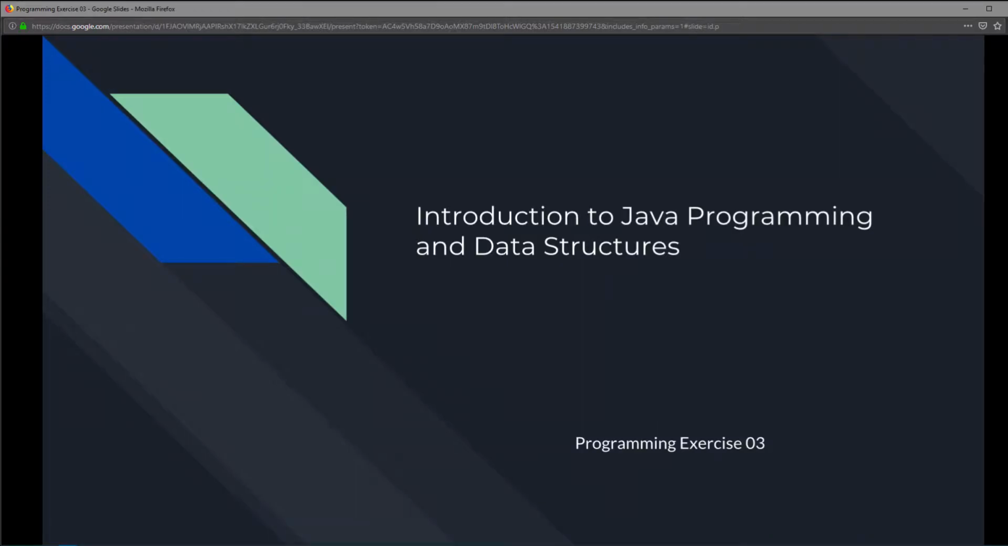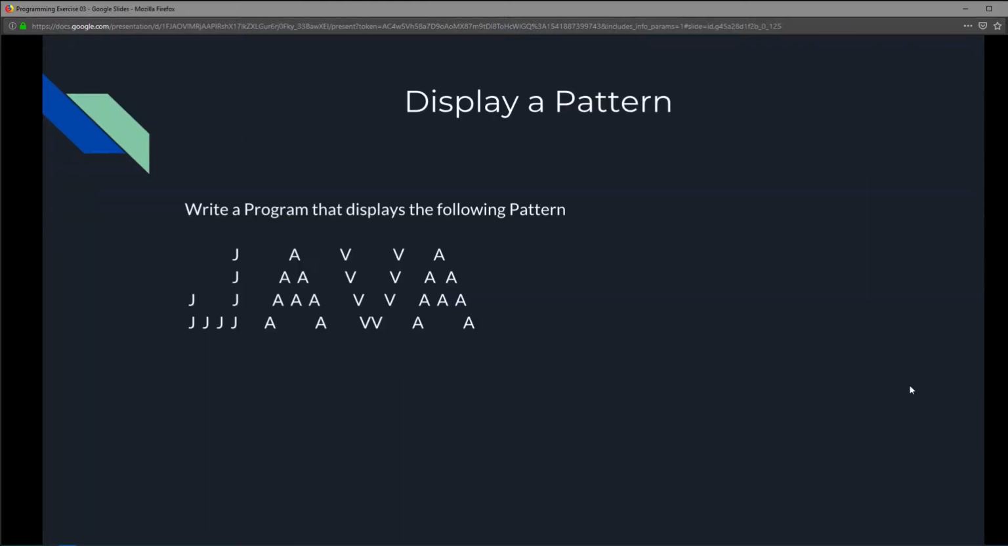This is Introduction to Java Programming and Data Structures, Programming Exercise 3. Now for this exercise, we're going to display a pattern. We're going to write a program that displays the following pattern. Just a heads up, this video is going to be pretty short. It just utilizes the knowledge you learned so far in Programming Exercise 1 and 2, combined together, to display a pattern like this.